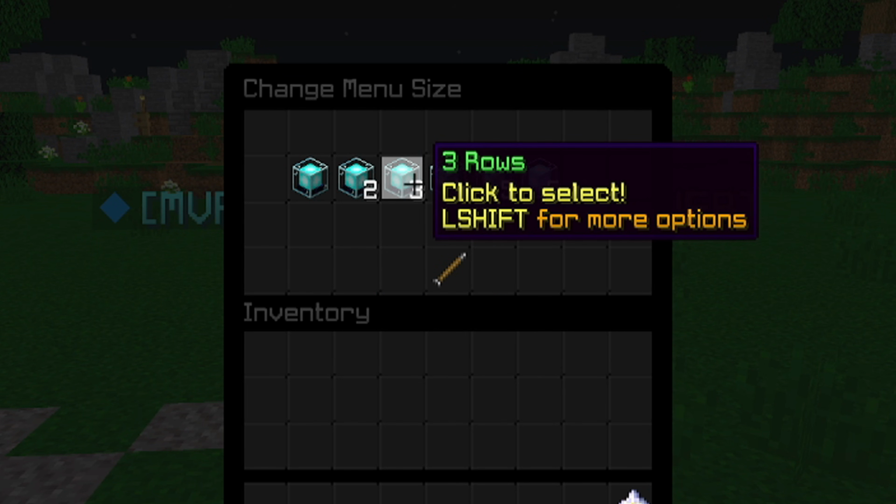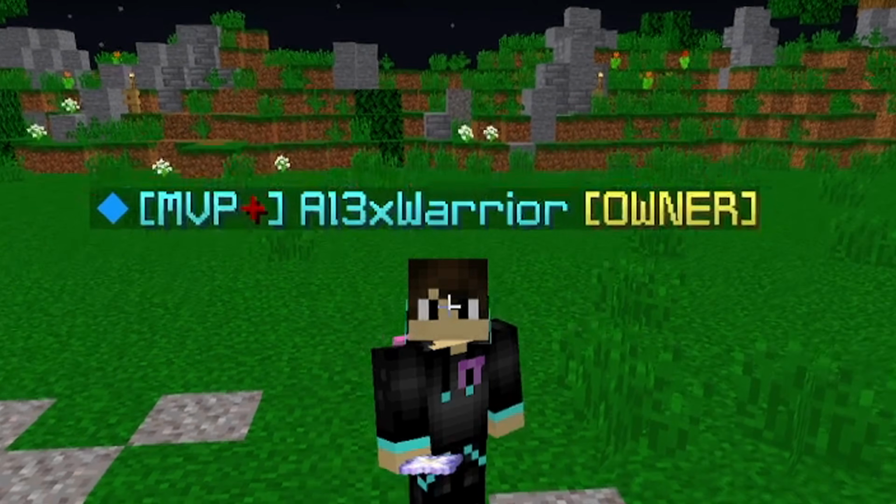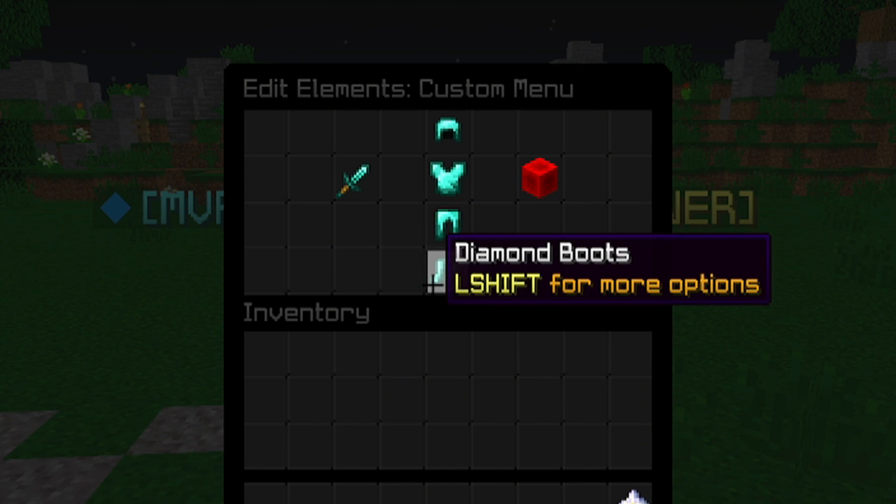I'm going to change a little bit of things, so I'm going to make it just 4 rows maybe, and then we'll edit some content, so I'll put some inside. So by right click to open the free editor, I can just put some items that I have in here. We'll just put a full diamond set right here and maybe a diamond sword there.